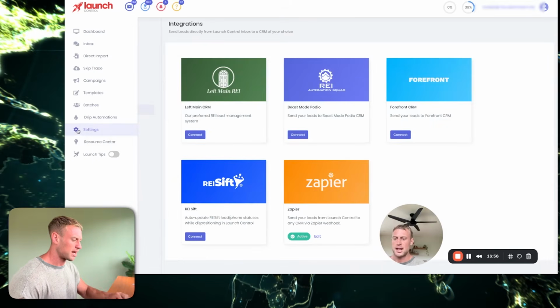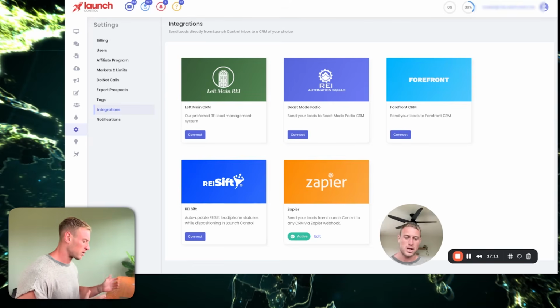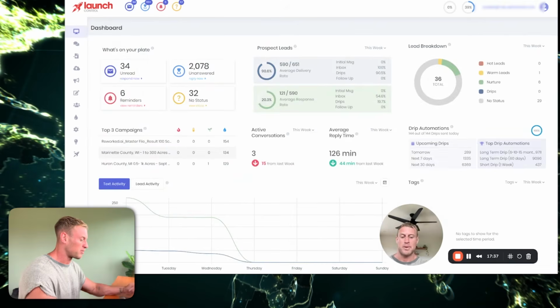Now, if we come over to the settings section down here, you're going to see that there's a multitude of different integrations that you can set up with Launch Control. Now, frankly, a lot of these here we don't use. In fact, we don't use any of them but the Zapier integration. This is one of the most important integrations that you can set up so you can begin transferring leads directly out of Launch Control into a CRM, a Google Sheet, you name it. This is the only integration that we currently use within Launch Control. But if you recognize any of these systems here, like Forefront CRM or Podio, you can set up an integration as well.